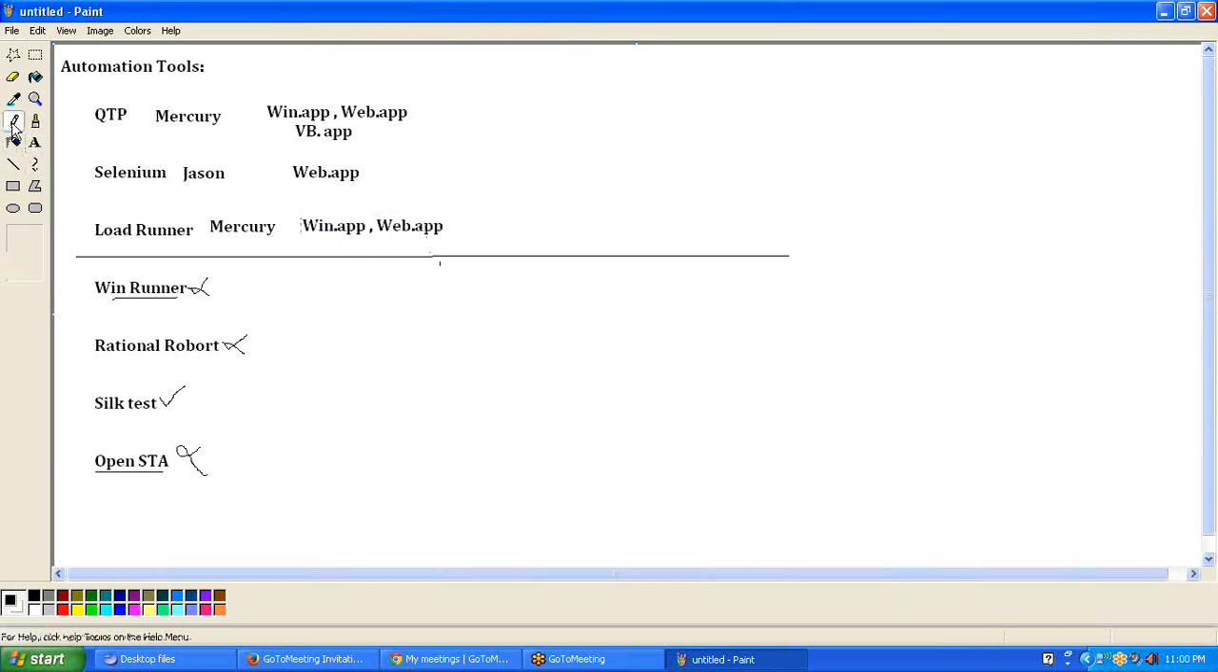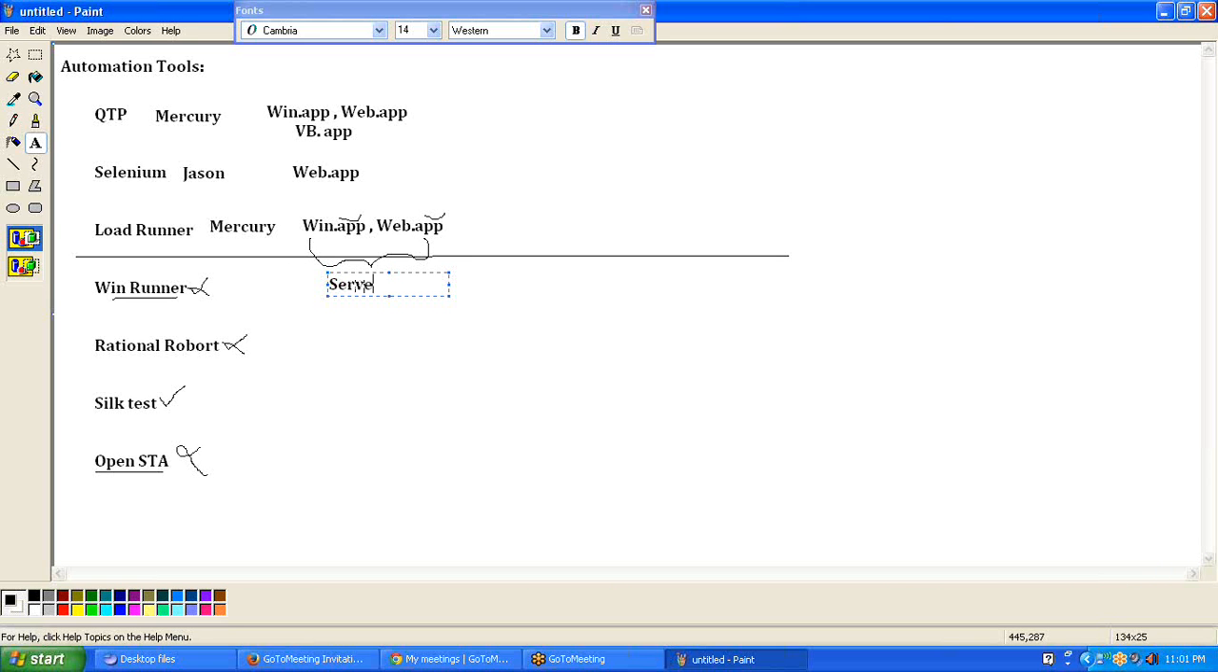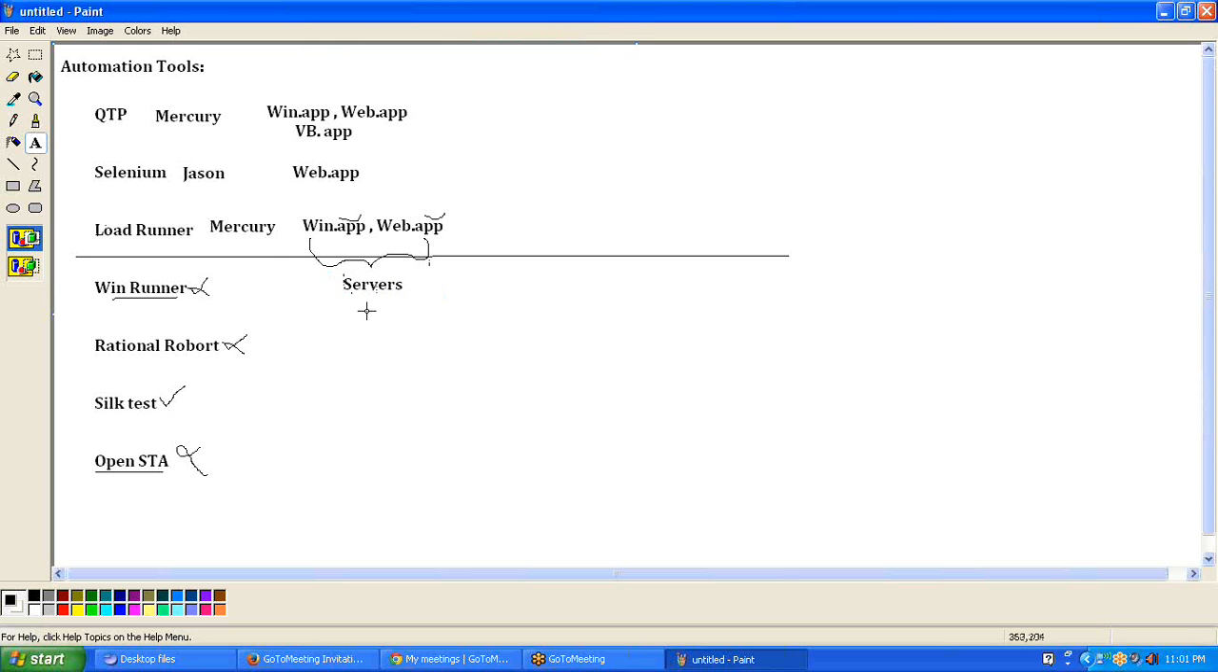And this LoadRunner is not exactly for an application. It is not used to test an application. It is used to test the servers of that application. Do you know what servers are? Have an idea? Yes, client server model. Yeah, client server model, right? So LoadRunner is used to test servers.